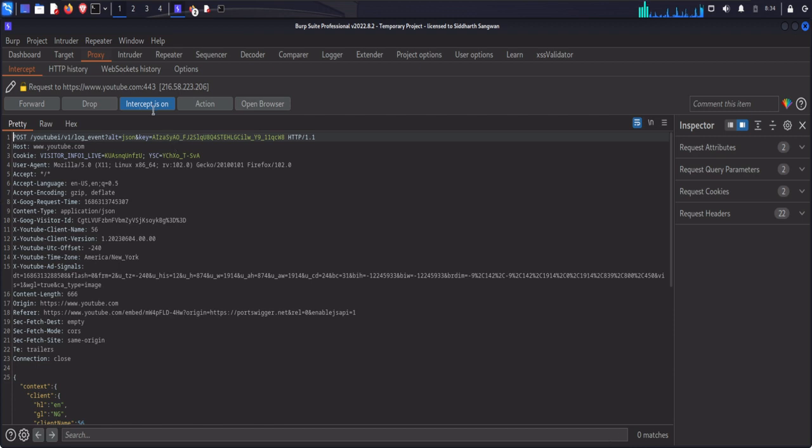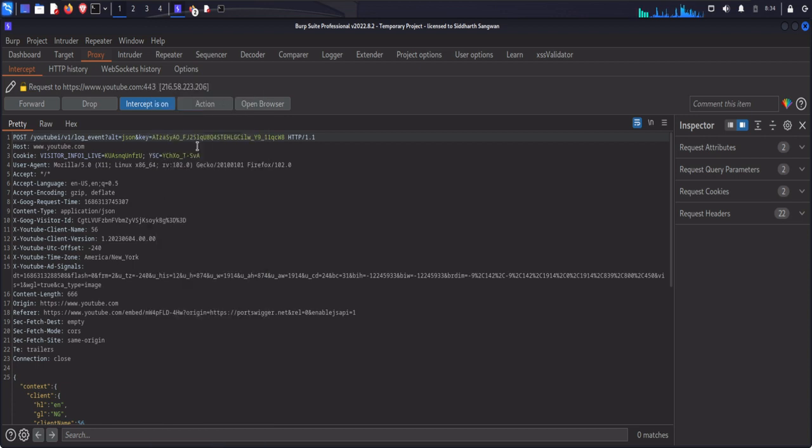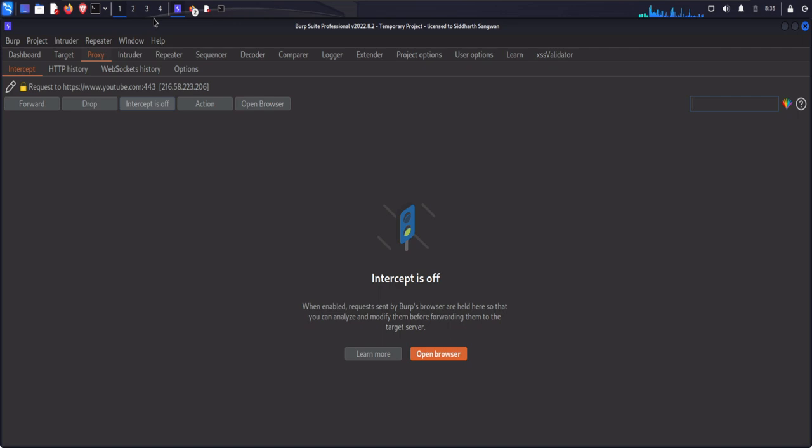So I would have to turn off this intercept. I'll first copy this and send it to the repeater. I would like to send this to repeater. I've sent it to repeater because I want to store the information in case I want to manipulate it. So I'll turn off the intercept right now. If I toggle it off right now, I've turned off the intercept. Then let's go back to the same browser.